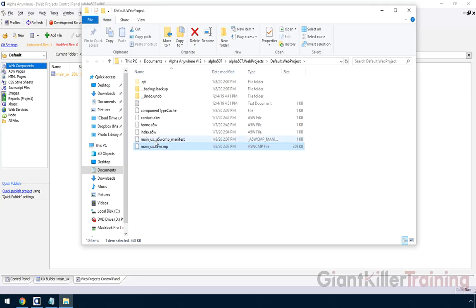You really don't care about this or this, and the reason why is those are automatically generated for you. If they're missing, Alpha's going to take care of regenerating them. You don't have to worry about it. But the important thing is when you're looking in your repository, you only really want to see your core files. So what git ignore allows you to do is say, you know what, if there's anything with _a5wcmp_manifest, please ignore that. In fact, you can ignore individual files.